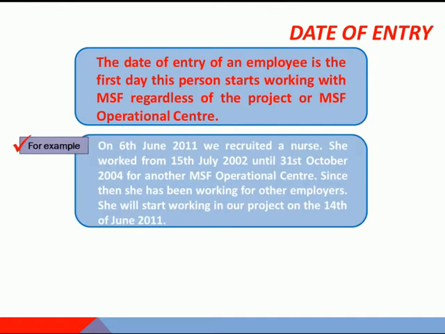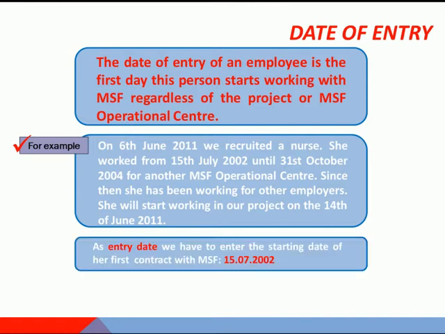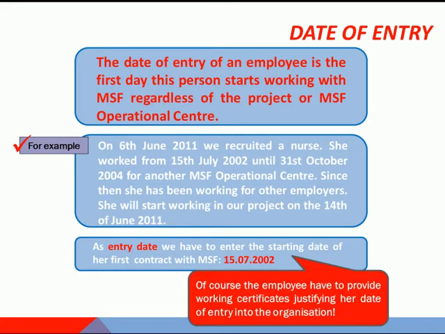Let's take an example. On the 6th of June 2011, we recruited a nurse. She worked from the 15th of July 2002 until the 31st of October 2004 for another MSF operational center. Since then, she has been working for other employers. She will start working in our project on the 14th of June 2011. As entry date, we have to enter the starting date of her first contract with MSF. So it means the 15th of July 2002. Of course, the employee has to provide working certificates justifying the date of entry into the organization.